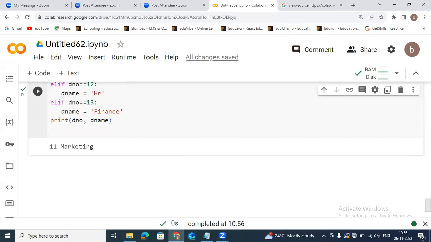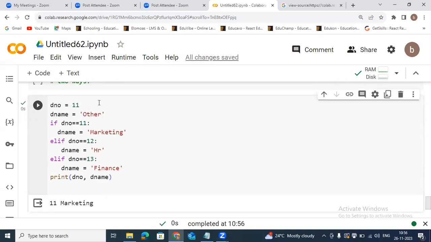It's perfect. Okay, I'm passing 17. First condition false, second condition also false, third condition also false. We already have a default value for that, which is 17. Now check it. The 17 is the department number and the value is R. Got it. So this is one way. Later we will keep this into a function.